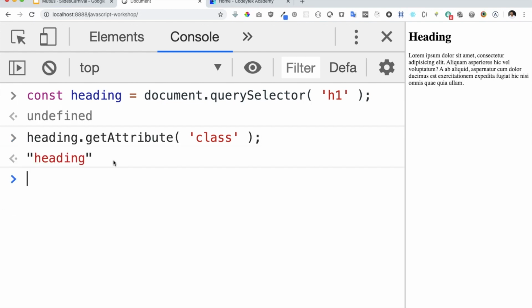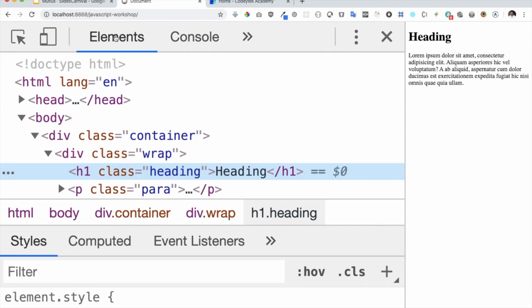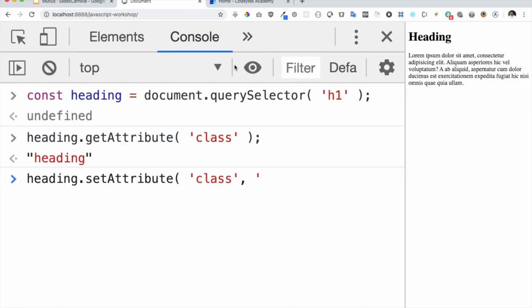You also have something called setAttribute. So you can actually set an attribute. setAttribute class. It takes a second parameter, whatever value you want to set. Currently you can see the class name is heading. We can change that to something else, like new heading.